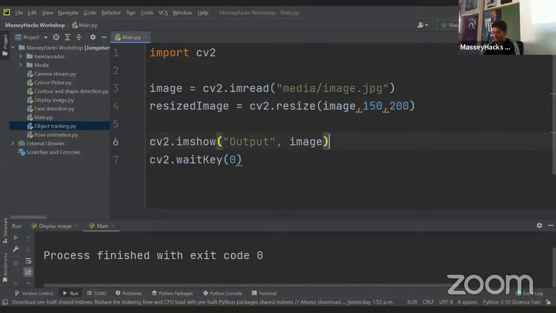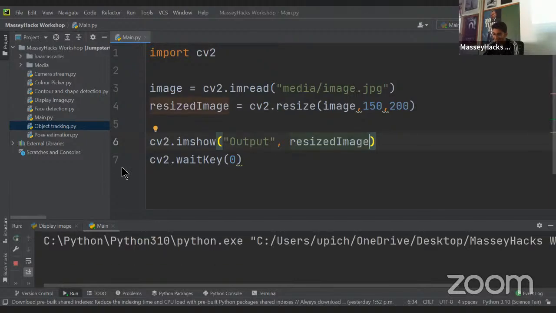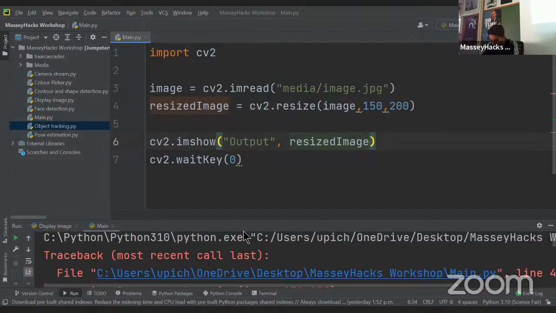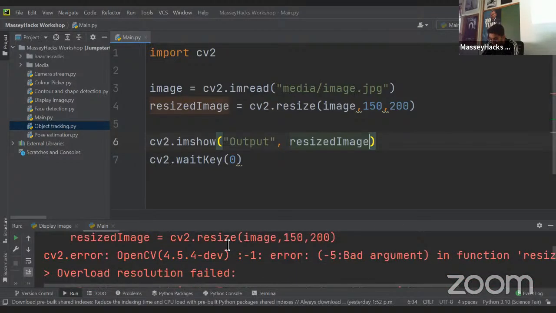And we can then just display that instead, so resized image. I can't read the error with the massive text. Oh, sorry, this has to be brackets.